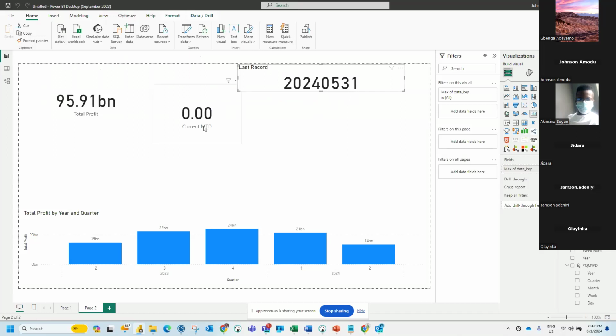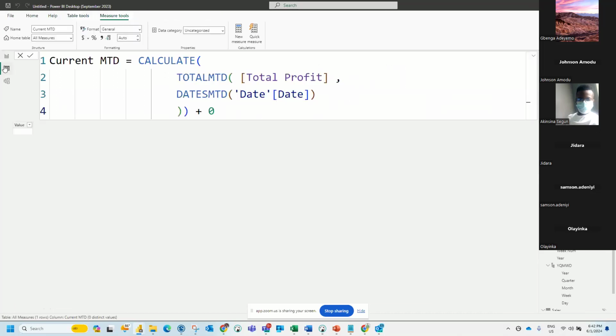So let's look at quarter to date. How would quarter to date work? Almost similar to this. It uses the same formula. Before I move on, I understand my month to date, how to get month to date.